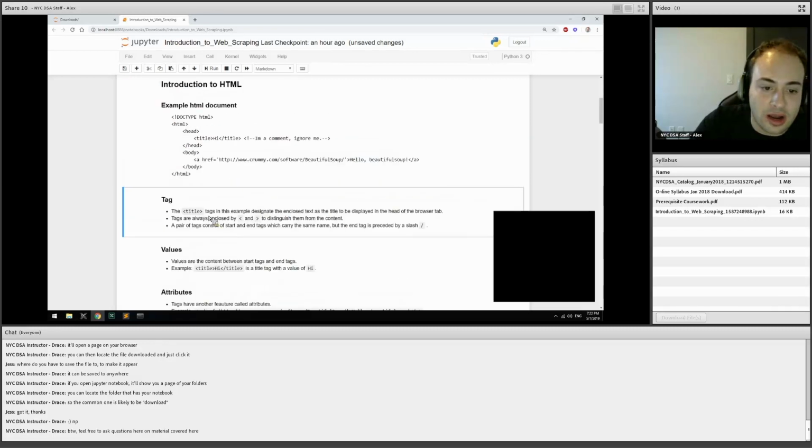So here we have the title tags in this example, which designates the enclosed text as the title to be displayed in the head of a browser tab. For example, if this HTML code were interpreted by a browser, up here the title tag would show the text. The value of this title tag in this document is Introduction to Web Scraping.